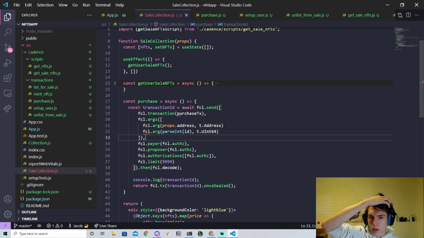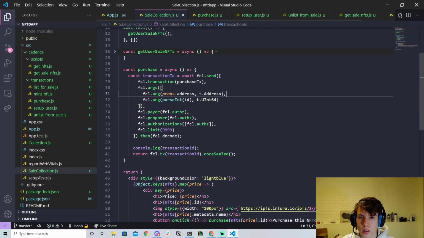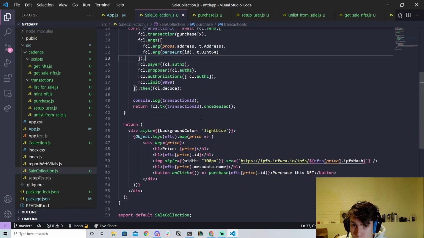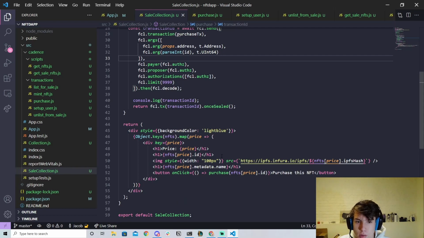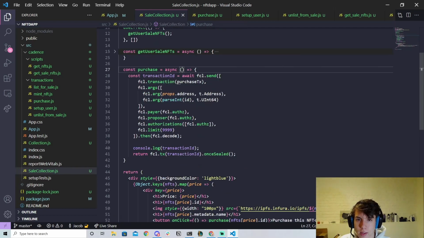Cool beans. And then comma. Okay. So this should be able to actually purchase. Now I'm a little nervous for sure, but I think this should be fine. Oh, so then purchase takes in an ID, right? So this takes in an ID. So then that's the ID that we're using.